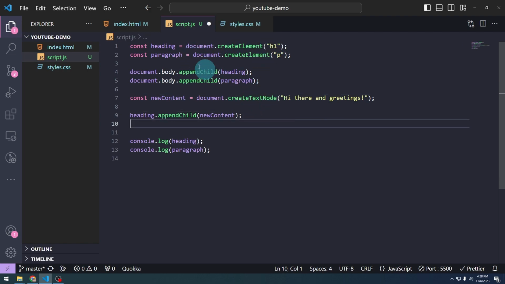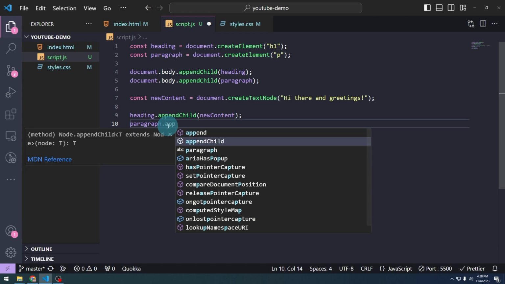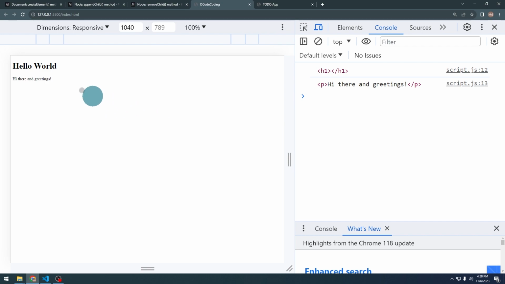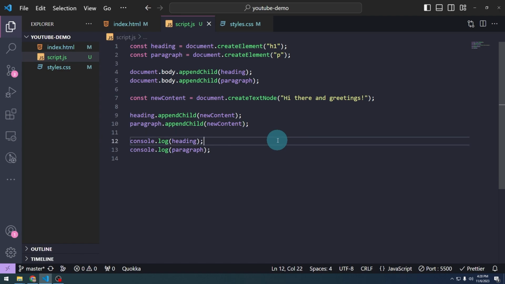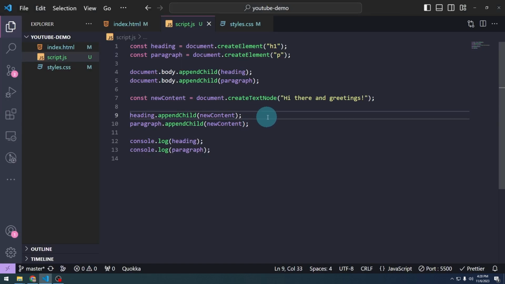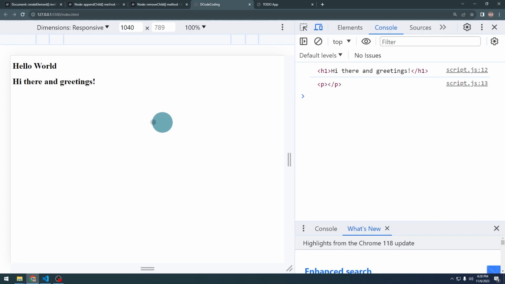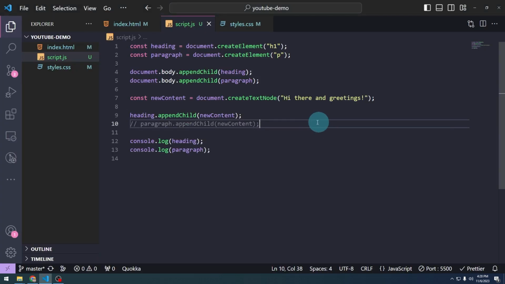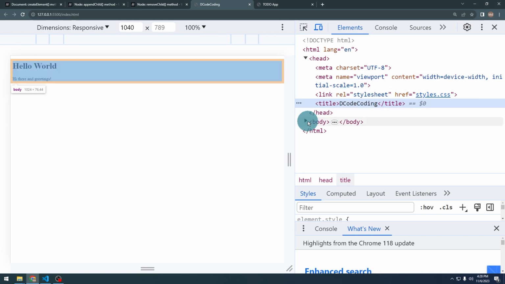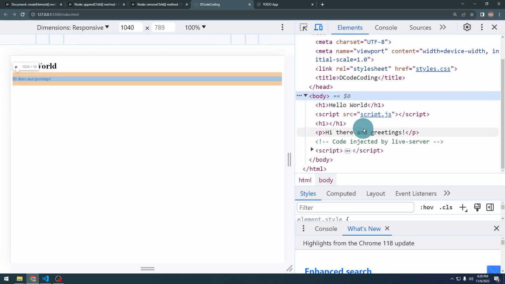We can do the same appending thing to our paragraph as well. Let's do paragraph dot appendChild and do new content, and as you can see we have that now in paragraph or p tag, not in h1. Okay, so apparently both of them are not working. Let's comment this one out, and yes, we get this in h1 tag, but it seems like we cannot get both of them to have the same thing. Okay, interesting. I did not know that myself. Really interesting.